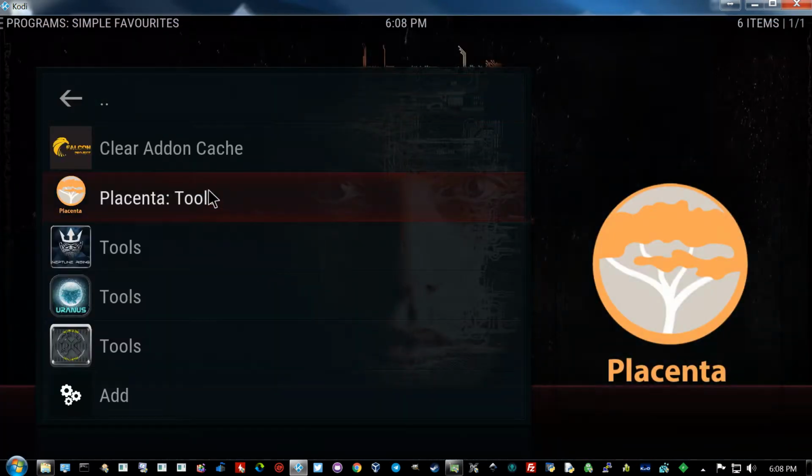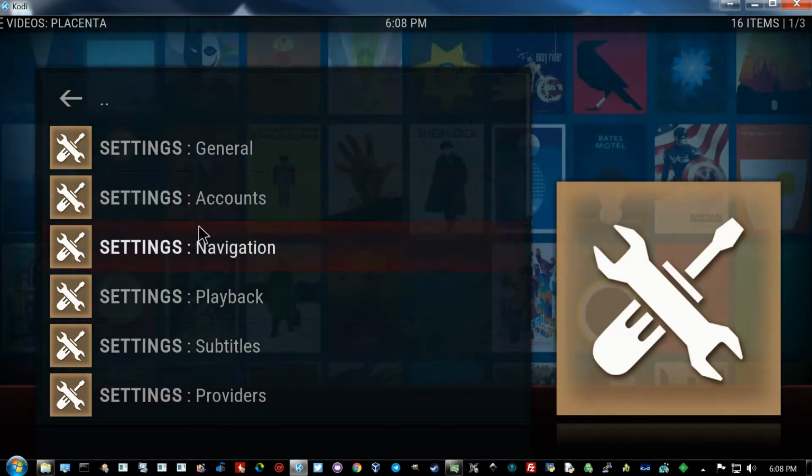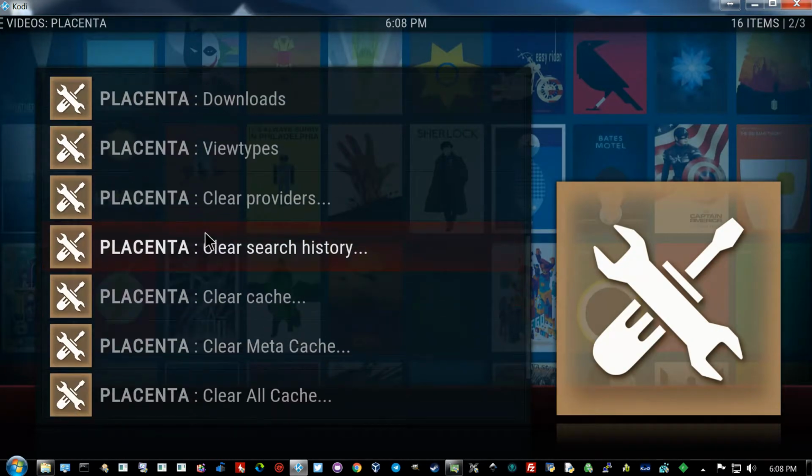So what we're going to do is go to each of our scraper add-ons that we use, and we're going to start with Placenta. We're going to left click or press enter, depending on what you're doing. I'm using my mouse, so I'm going to left click. Okay, it's going to bring us to our settings menus right here.